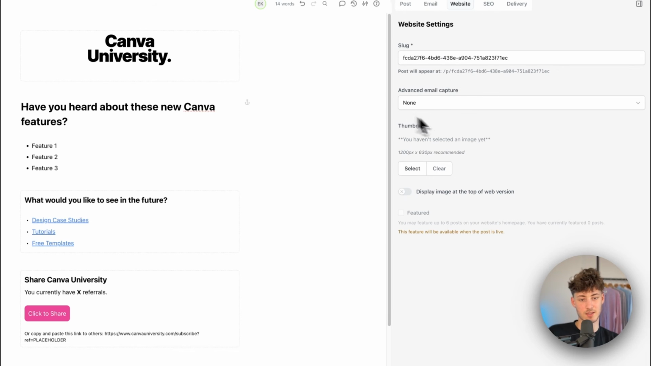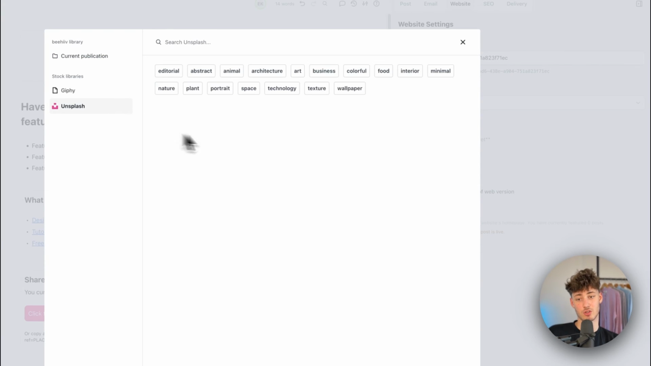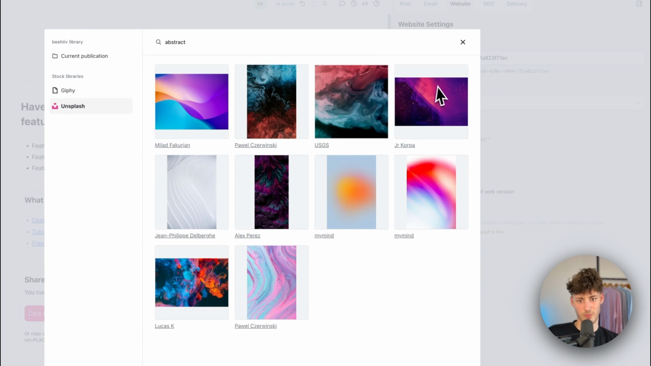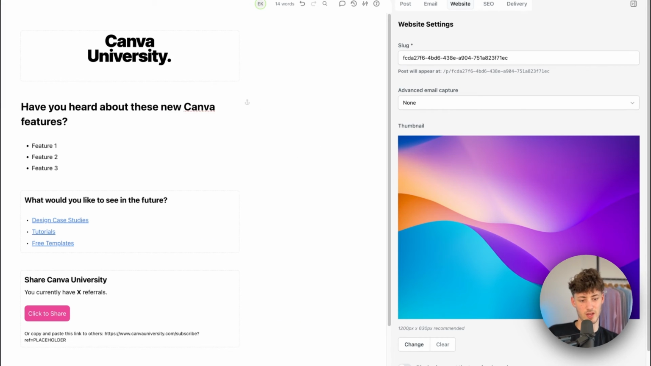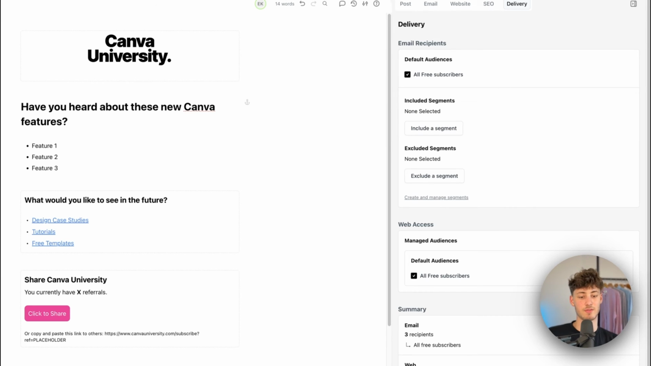As for the website, this is going to show up like this. You can then also select a thumbnail by uploading a thumbnail, which I would recommend you to do. You can also use Unsplash for this. So in my case, I'm just going to use this random thumbnail right here. Then as for SEO and delivery, basically just leave this at the default.